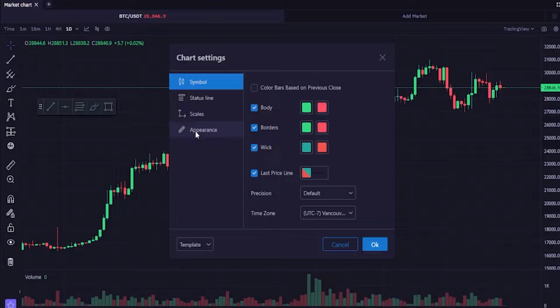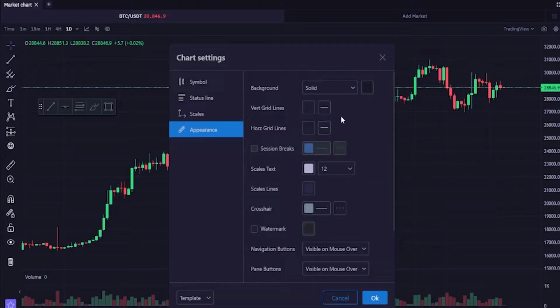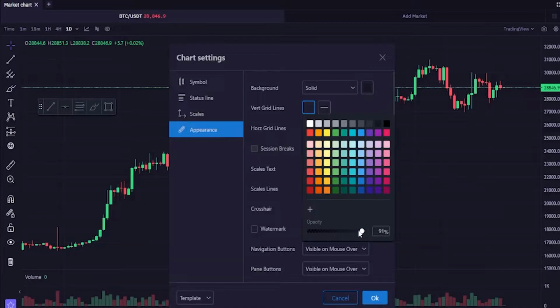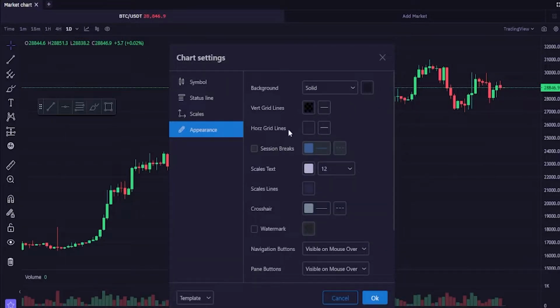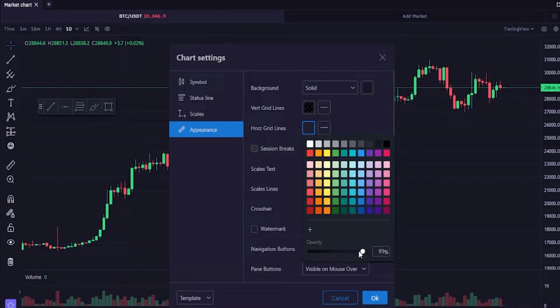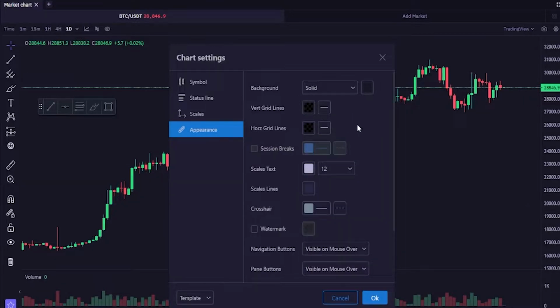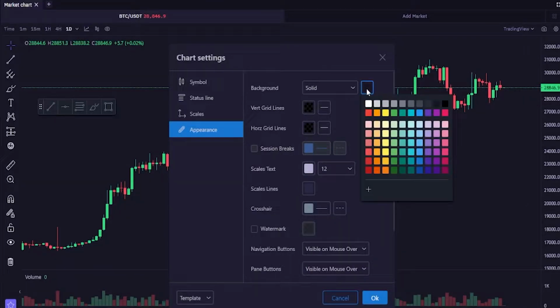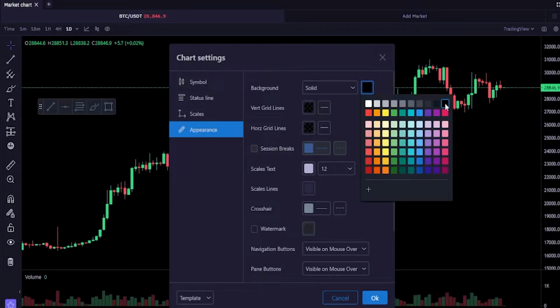So I'm going to go ahead and click right here where it says appearance. And I like to get rid of the vertical grid lines as well as the horizontal grid lines. For my trading style, they're really not doing anything. So what I'm going to do is click right here and drag the opacity all the way down to 0. Then I'm going to click on the horizontal grid lines and do the same thing, just like so. Then I like to click on this little box right here and choose a darker color like this.